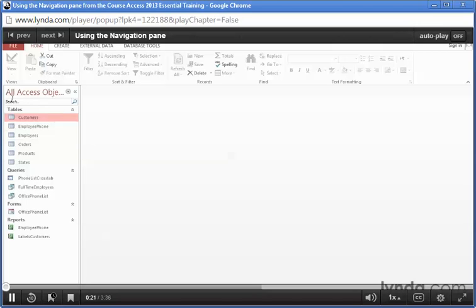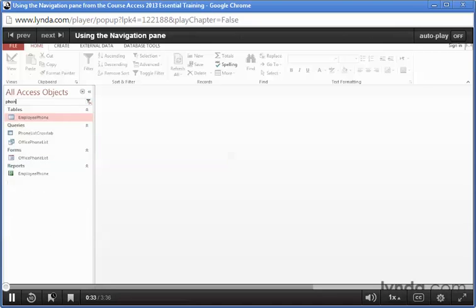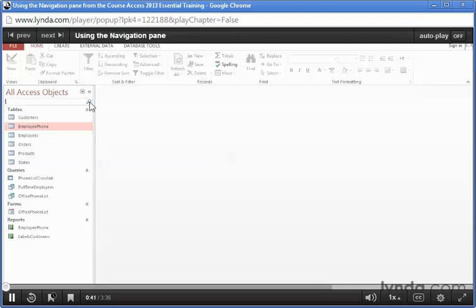It says All Access Objects across the top. And I'm going to actually open this up a little by clicking and dragging open to make it a little wider. Below, we have a search box that we can type in to filter the list of objects. I'm going to click here and type phone to see all of the objects that have the word phone in their name. When you want to clear the search, click on this filter icon to the right, and that'll clear the search string and return you to viewing all objects.